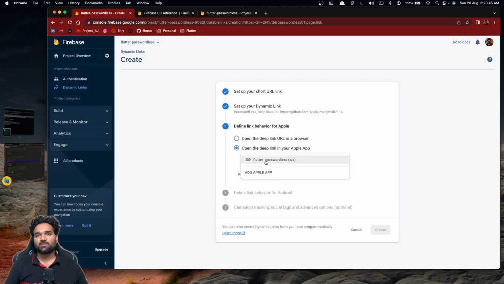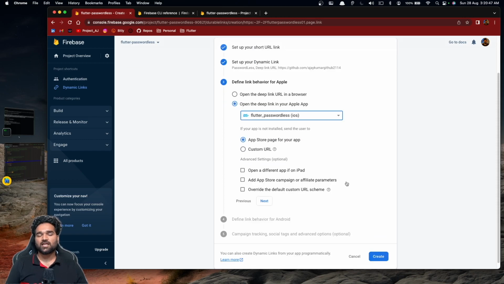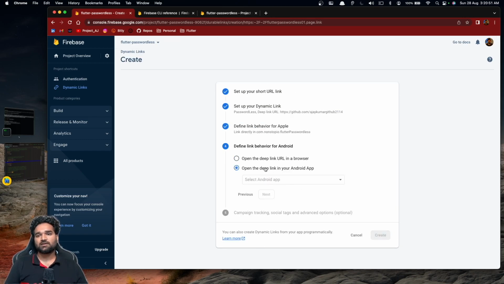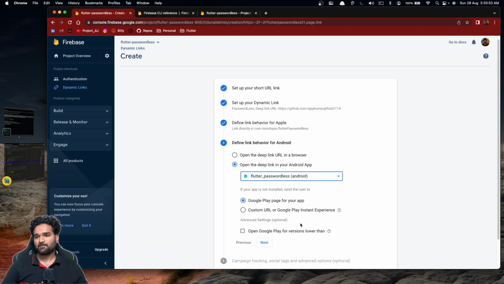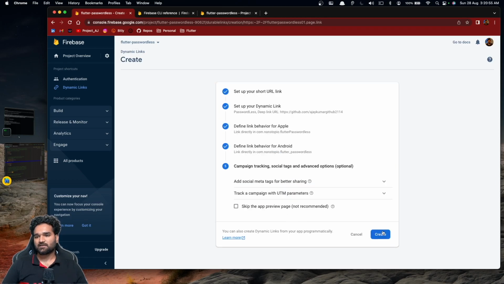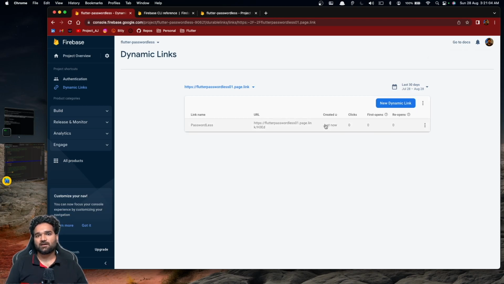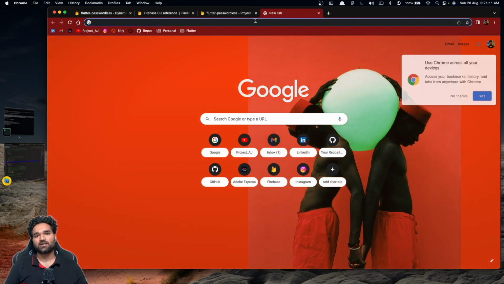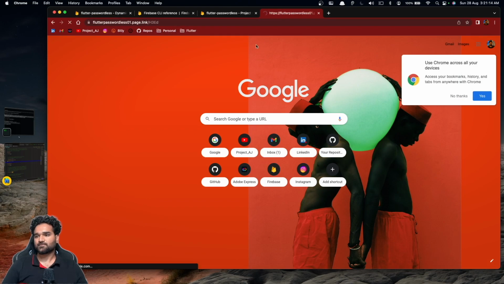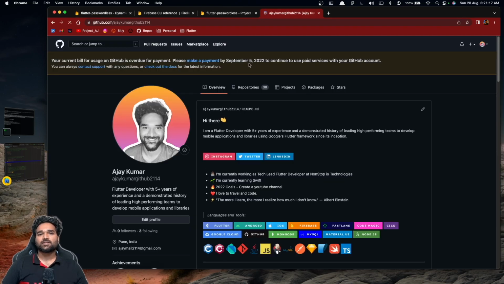Next, we are going to define a behavior for the iOS app. So select the second option which says open the link in the app and select the iOS app. Same thing for Android, select the second option and select the app. Click on next and finish. So now we have successfully created our first dynamic link. So let me just copy it and check it on the browser. It should open my GitHub profile. Okay, that's working.